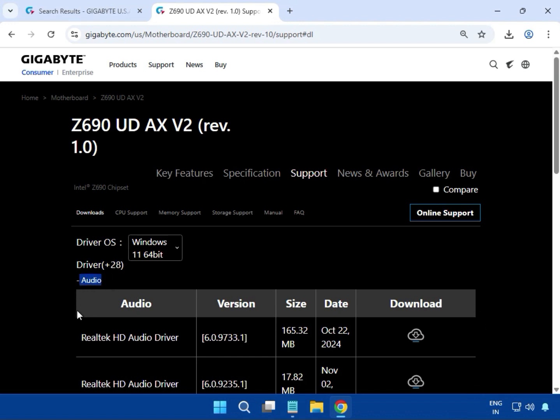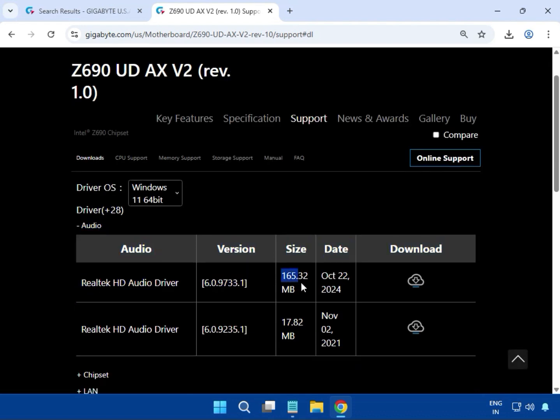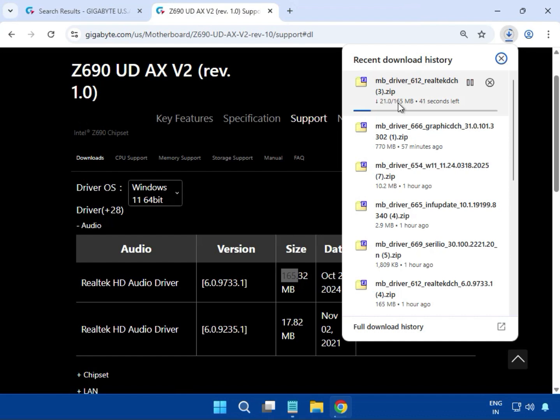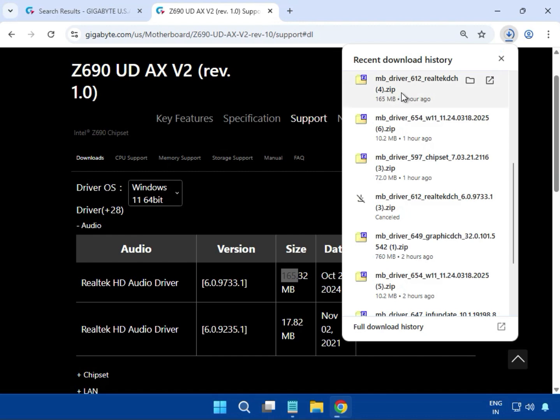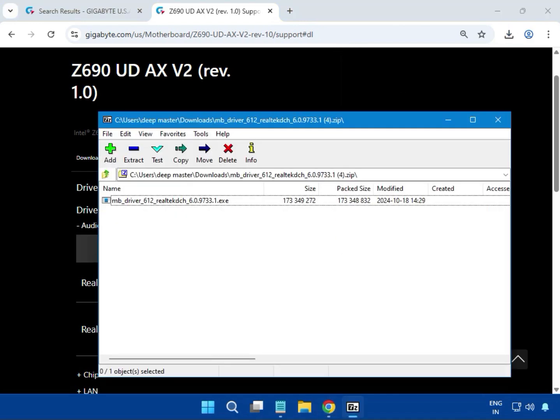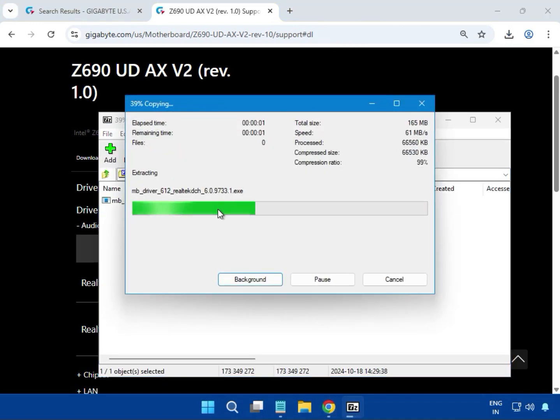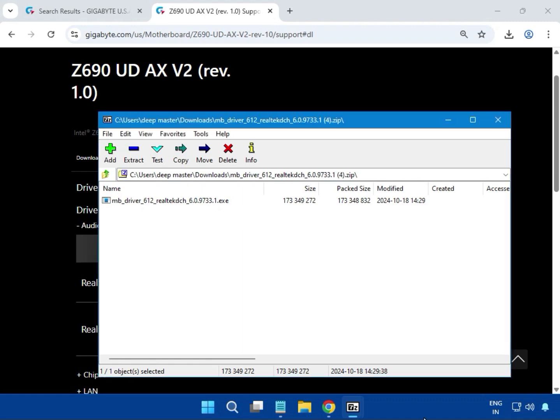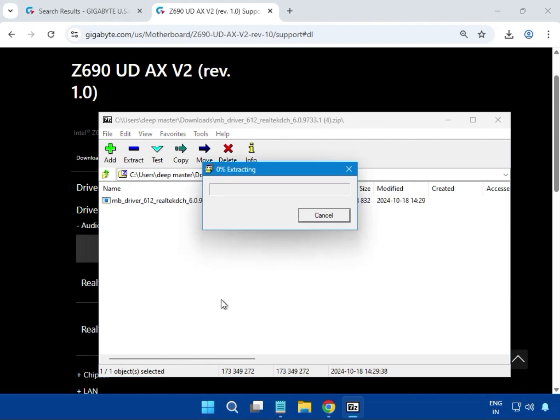audio driver. So this is the audio driver, and I just click to download. You can see it has started downloading. Just complete it. I click to open. After it completes, then double click the exe. You can see this is extracting to your system for the installation. Then click on yes. After that you can see it is extracting the installation files.